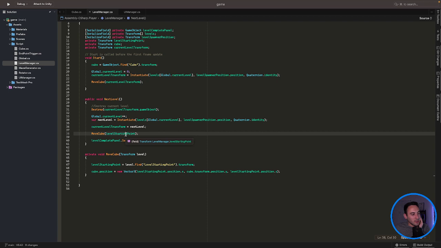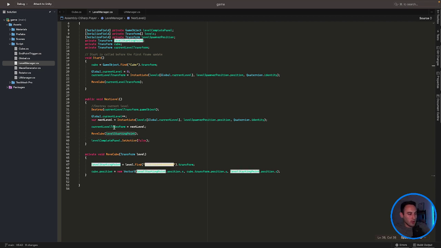So instead of this being an actual starting point, because if we pass in the starting point, there's no need for us to look for it. Instead, we need to actually pass in our current level. So let's go and copy that and just paste that in there.